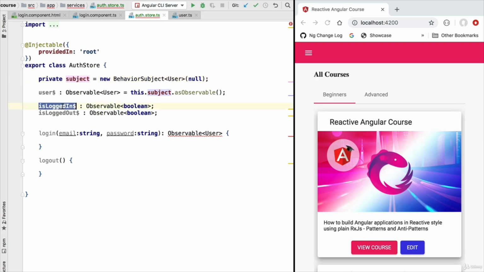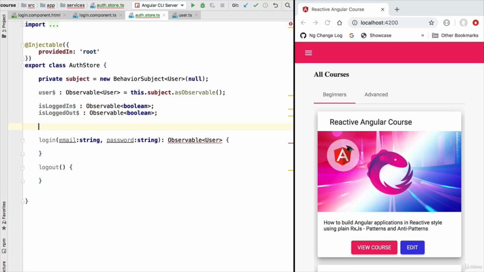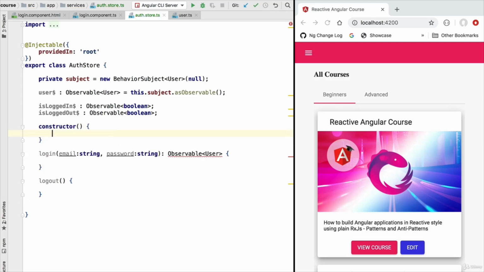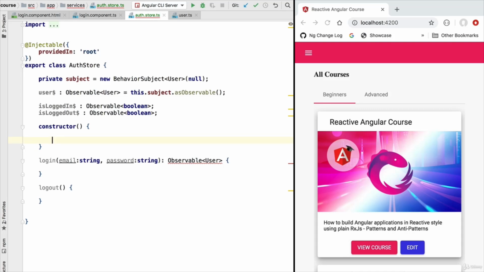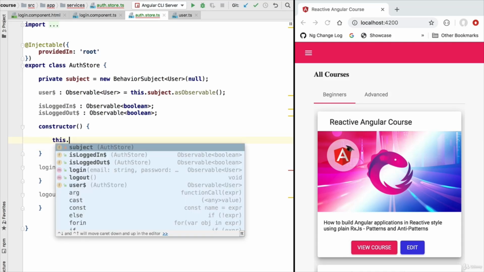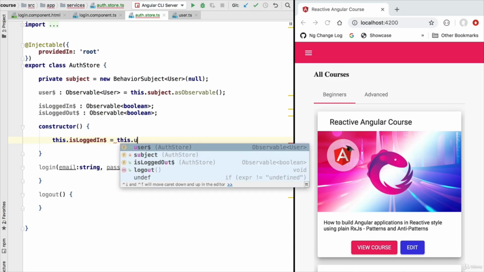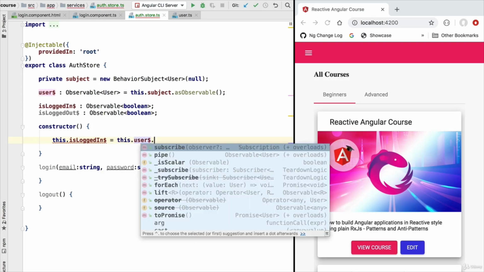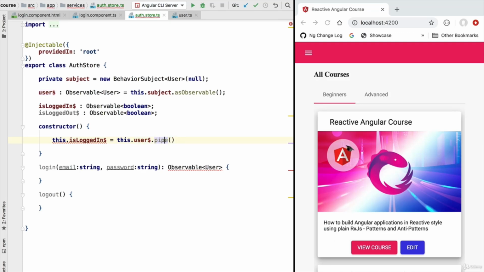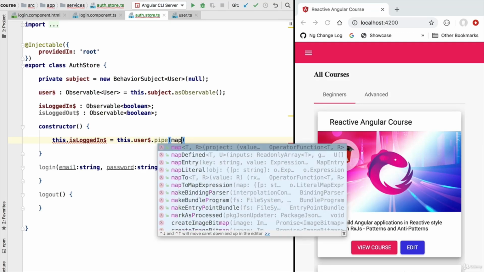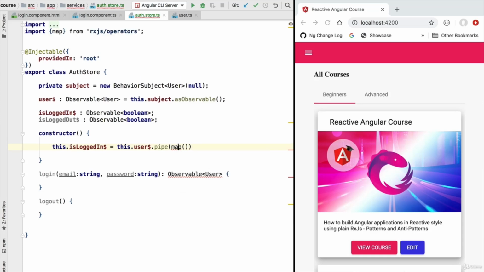Let's now see how we're going to be defining the isLoggedIn and isLoggedOut observables. We want to define these based on the value of the user observable. So at application startup time, let's go ahead and define these two observables here in our constructor. The isLoggedIn observable is going to be derived from the user observable. We are going to be deriving this using the RxJs pipe syntax. And we're going to be applying here the RxJs map operator.